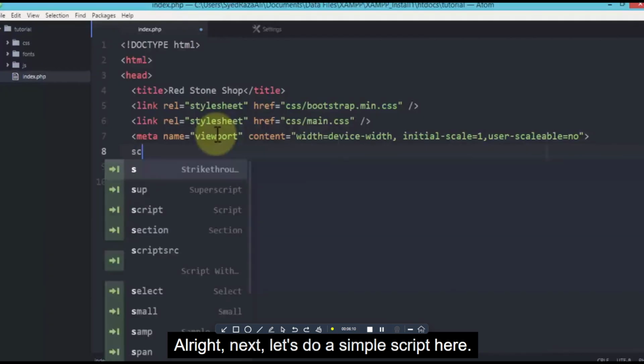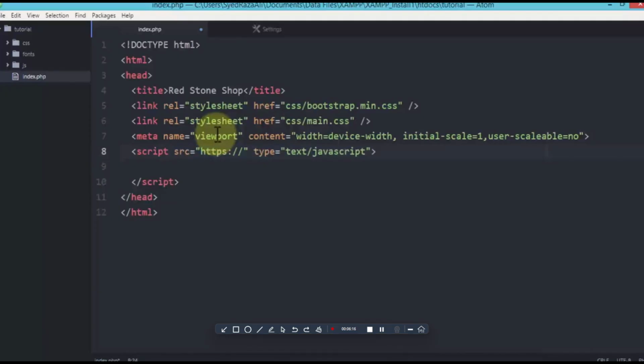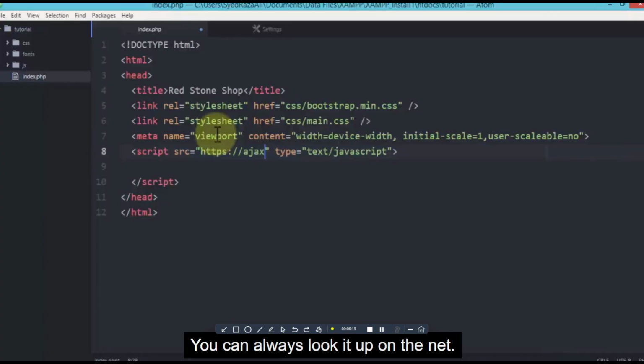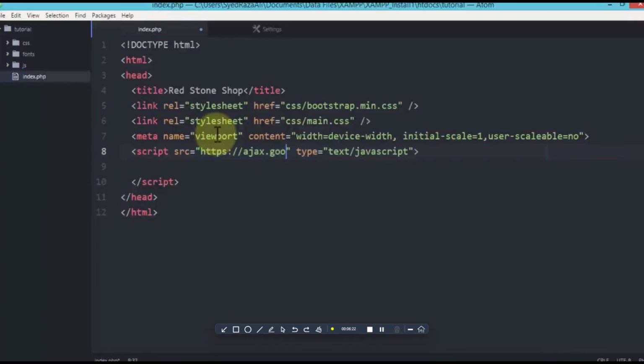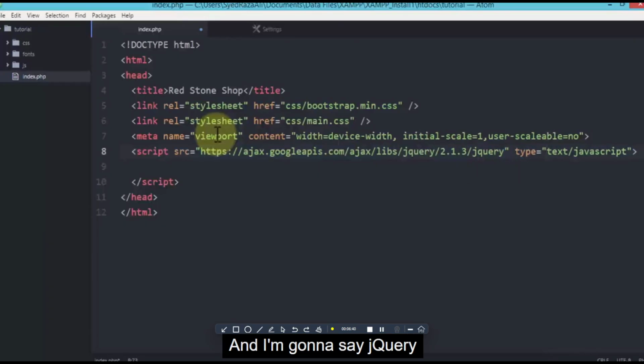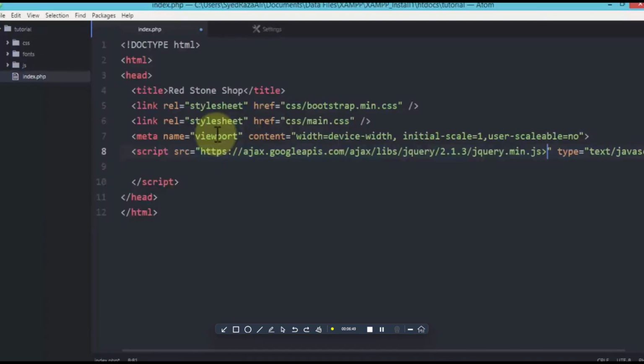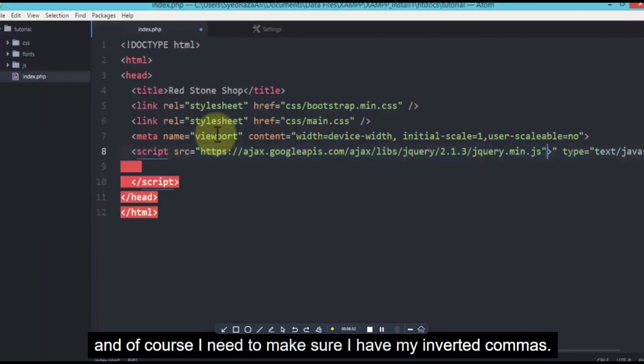All right, next let's do a simple script here, and my script source equals, and I'm going to use an Ajax script. You can always look it up on the net. This is a pretty standard script, so I'm going to say it's Google APIs.com/ajax, and just refer to the libraries here, and it's jQuery 2.1.3 I believe is the current one. And I'm going to say jquery.min.js. Okay, so simple script that I'm going to run. I'm going to close my tag here, and of course I need to make sure I have my inverted commas.